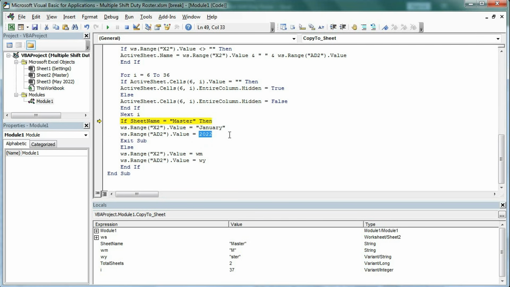So the current year you can use this way: Format, bracket open, Date, comma, format is YYYY, for year, bracket close. You can also use this way, and you can also use the current month the same way, only this should be MMMM, 4 times M, but I want to keep it as January.